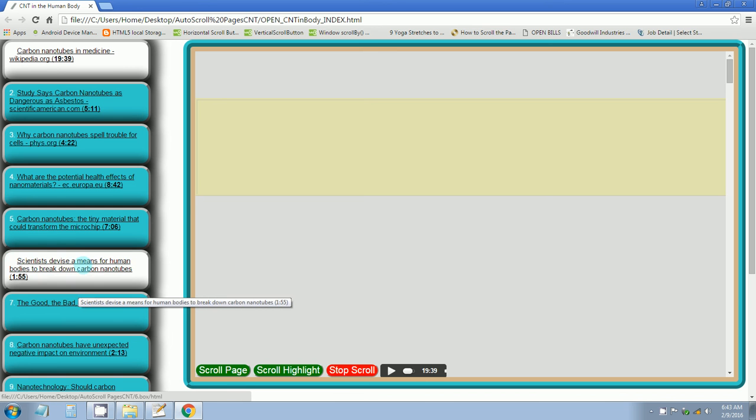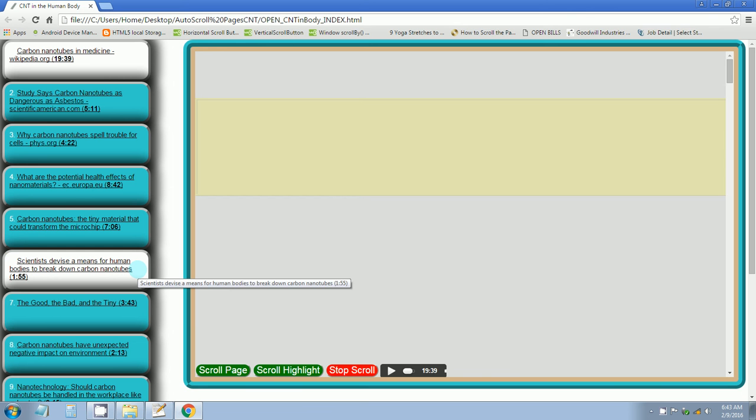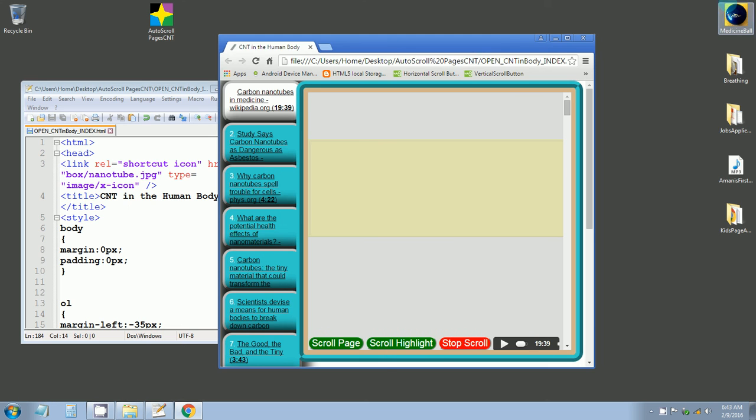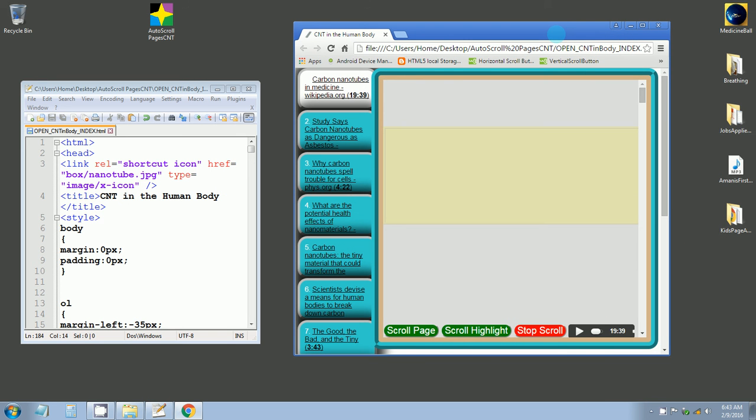And since you don't see all the words, by using the title attribute to the list item itself, I get the tooltip that lets you see the entire title that you would click on because some of these words are going to disappear. So let me minimize this to half the size of the window so that you can understand what I'm talking about.